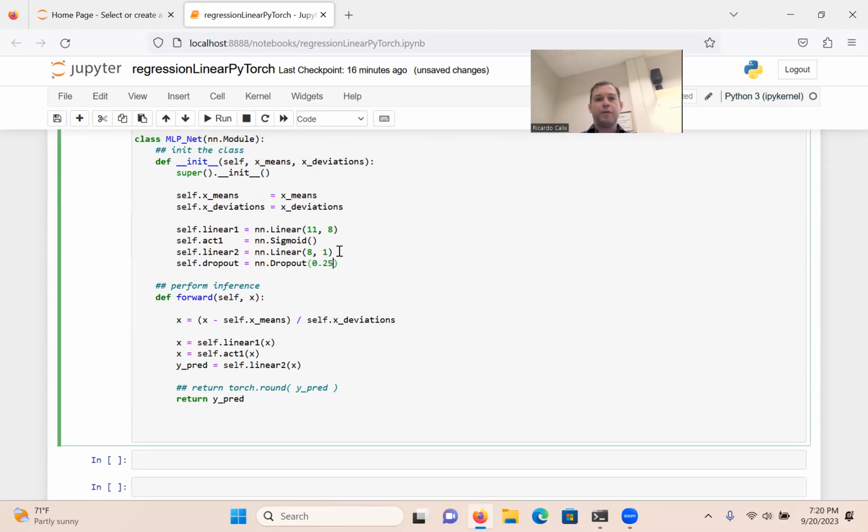So 0.25. So basically we want it to drop out 0.25% of the connections. You guys understand what I mean? So if there were like 8, think of it as there being 6 now. Okay, and it just ignores 2 of them, and it's going to update the weights just for those 6 paths and not for the 8. And it just keeps doing that, and hopefully that may improve results.